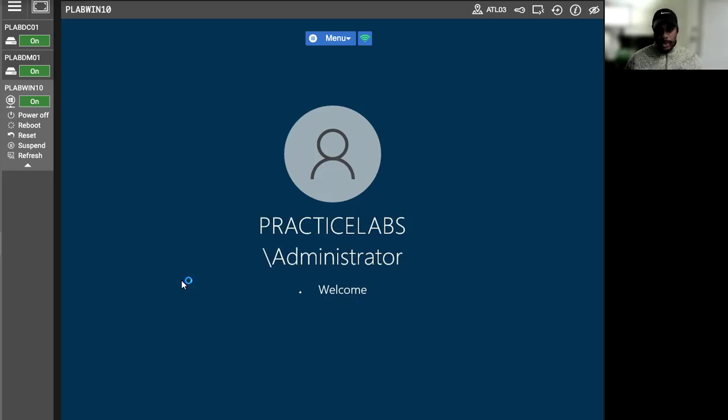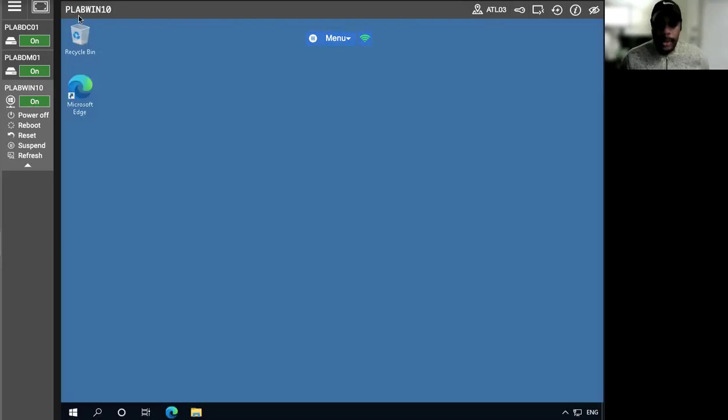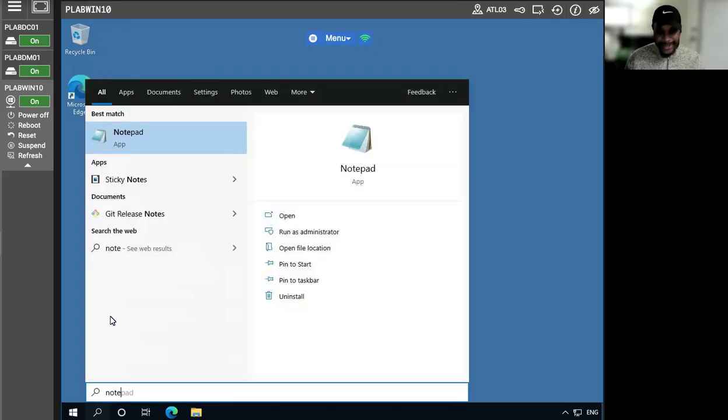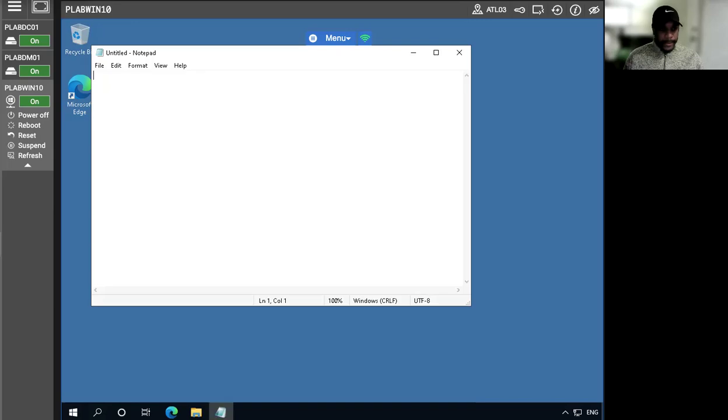I'll use this server here, Win10, when it starts. So now that we have everything booted up here, I'm going to open up Notepad. All right, perfect. So now using Notepad, I'm going to create a PowerShell script that's going to shut down the DMO1 system within my environment here.